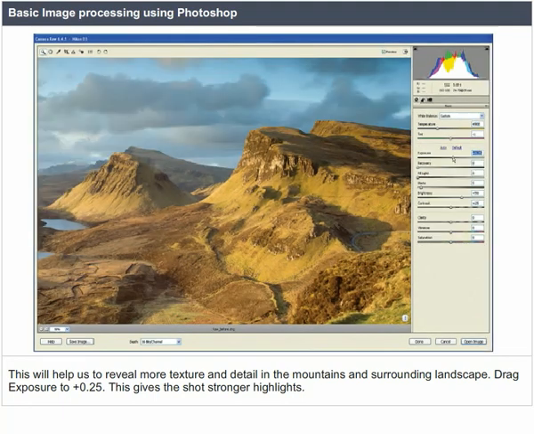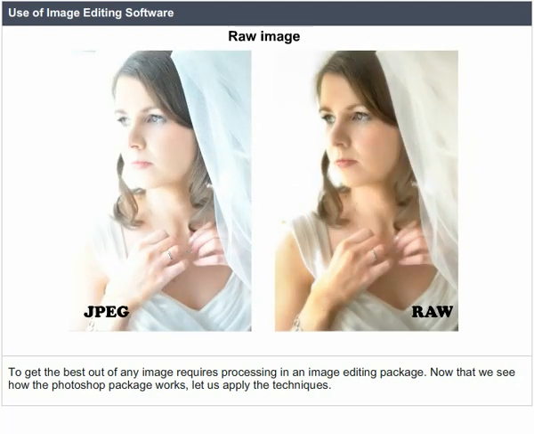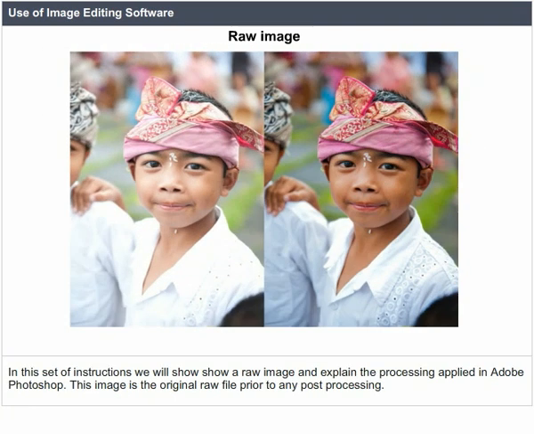Use of image editing software. To get the best out of any image requires processing in an image editing package. Now that we see how the Photoshop package works, let us apply the techniques. In this set of instructions, we will show a raw image and explain the processing applied in Adobe Photoshop.